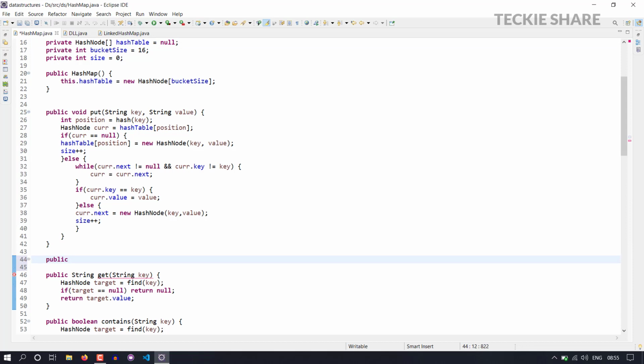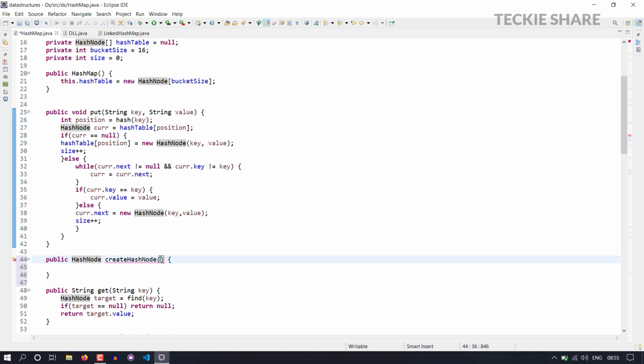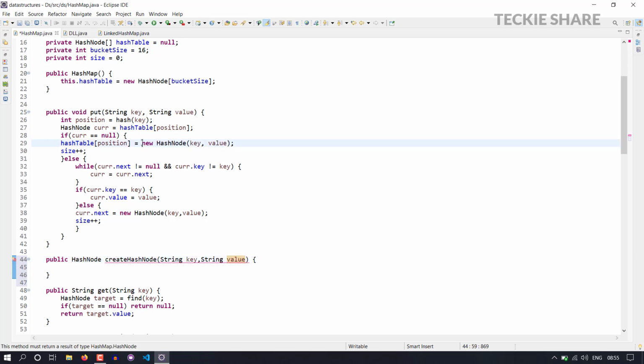For that purpose I am going to create one more method in my existing implementation of hash map. The method name will be create hash node. From the name itself you can understand you are going to create a hash node in your hash map. So instead of directly creating the object in the method itself, I am going to create the hash node inside this create hash node method. I simply copy the content from here and paste it here. It will be the result of this create hash node method.